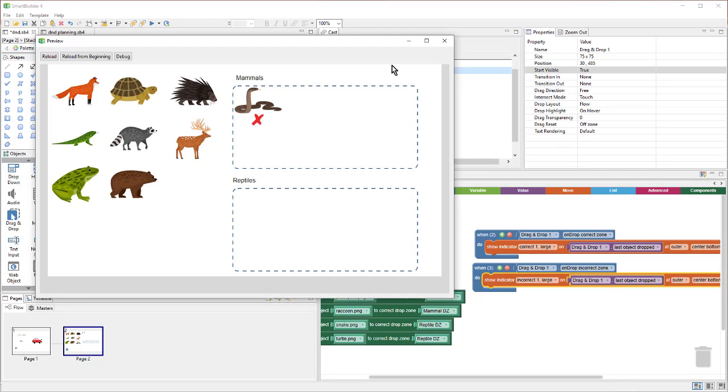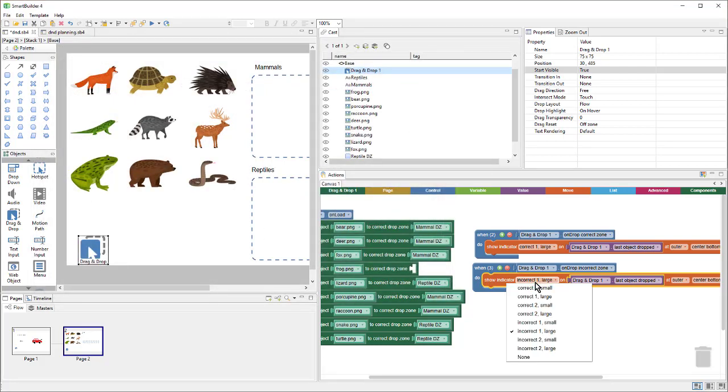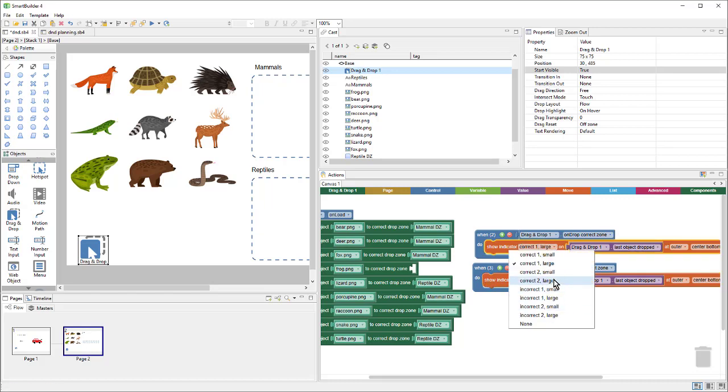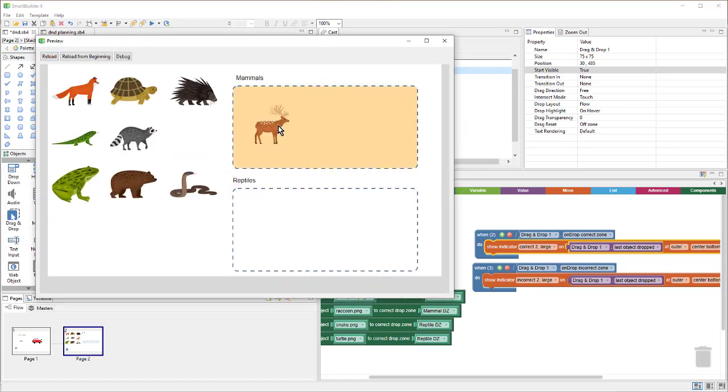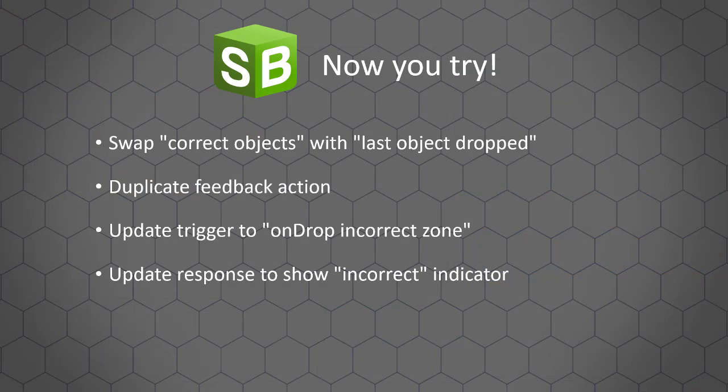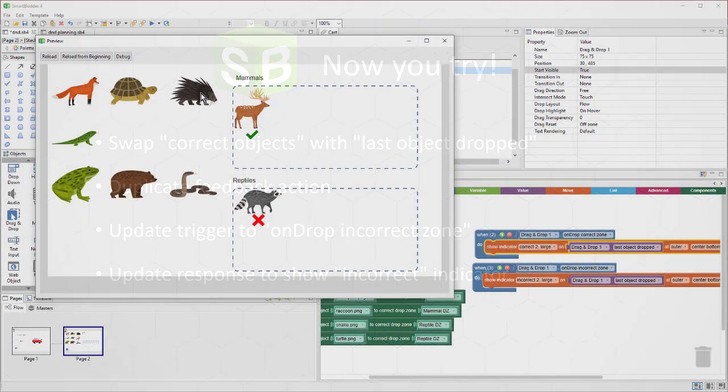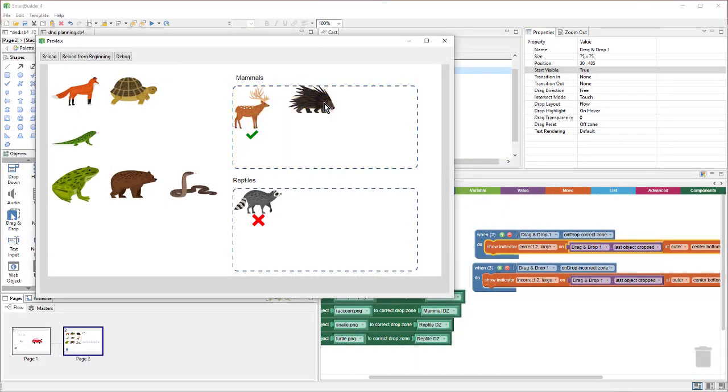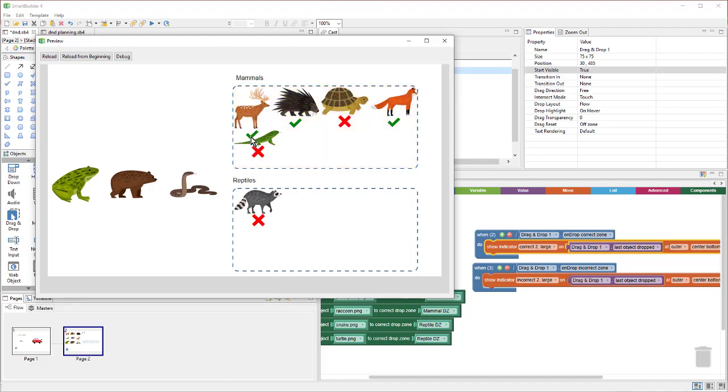And if I don't like the way that this particular feedback looks, I can try out my incorrect 2 and my correct 2. And that uses a different style of checkmark and a different style of X. So once these things start wrapping onto another line, I'm going to run into some issues again. I've got kind of too much feedback going on here all at once.